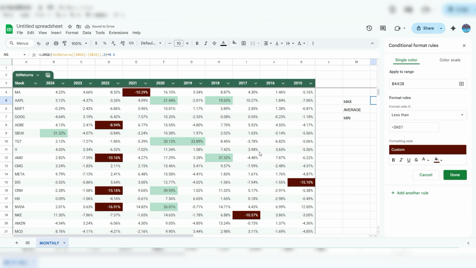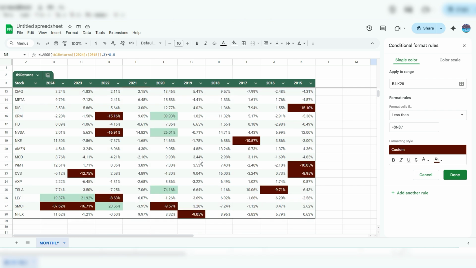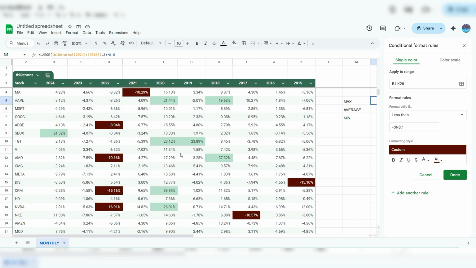So now I've got my highest and lowest values highlighted, so it's easy to see which stocks did well in different years. And in case you're wondering, this is for the month of August in these historical returns. So August of 2022, August of 2021, and so on. So that's how I've got those set up.